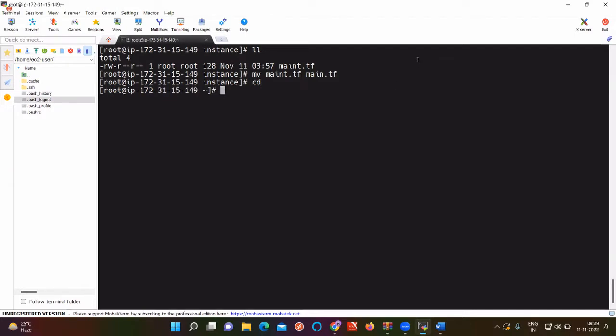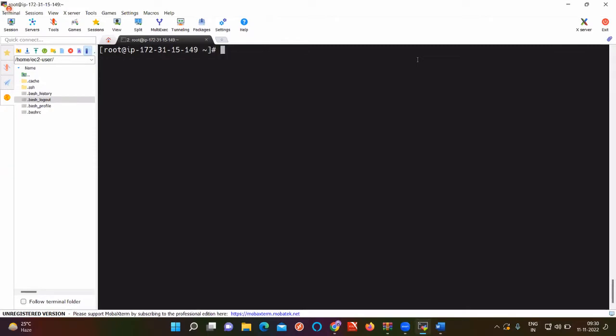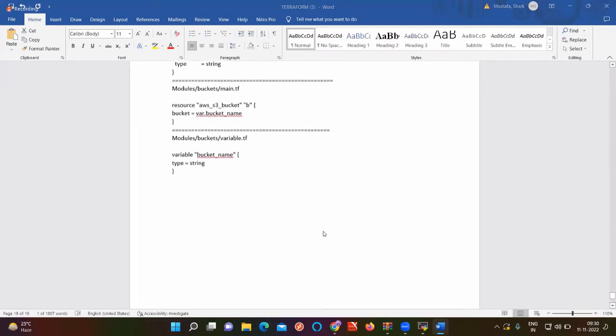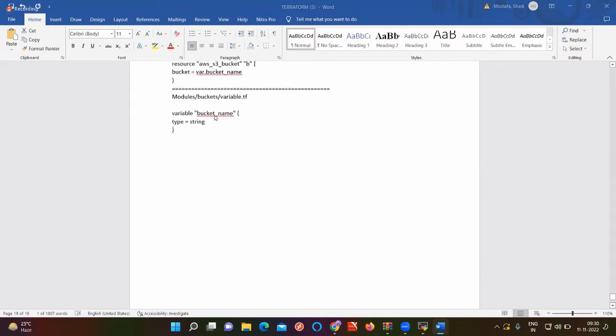A single main.tf. After that, we have created two modules: one for instance, and second one for bucket. Inside instance, we have created one more main.tf, and inside bucket, we have created one more main.tf. So the main.tfs are done now. Now we are going to do variable.tf. If you see under variable.tf, your bucket name type is equal to string. You need to place this inside your bucket variable. So under modules, instance has two files, one main.tf and variable.tf, and under modules, buckets, you have the same two files. Clear for you?